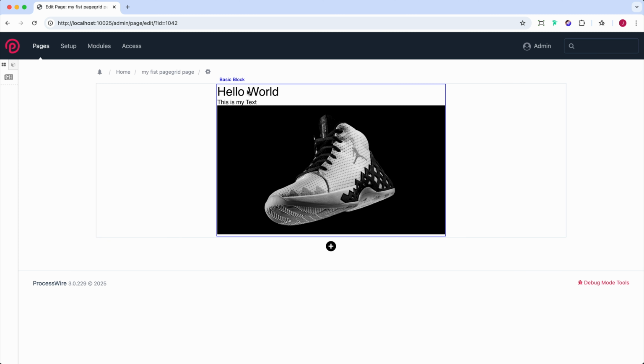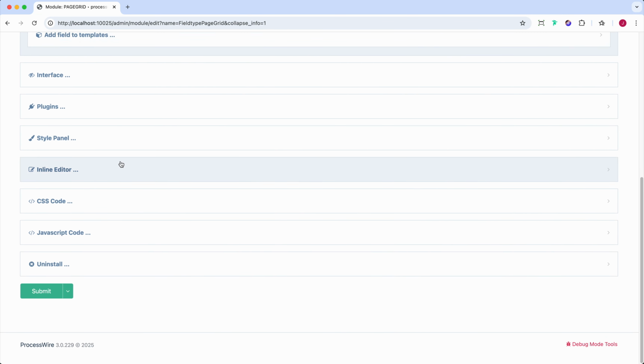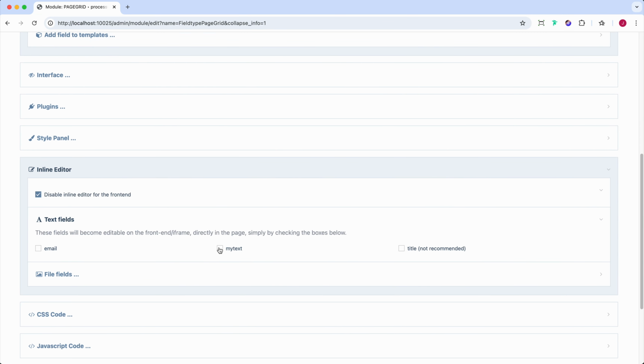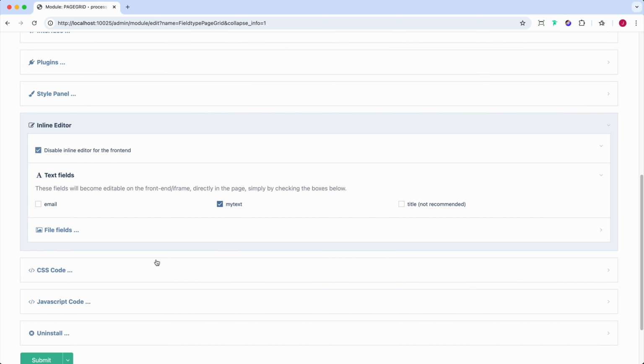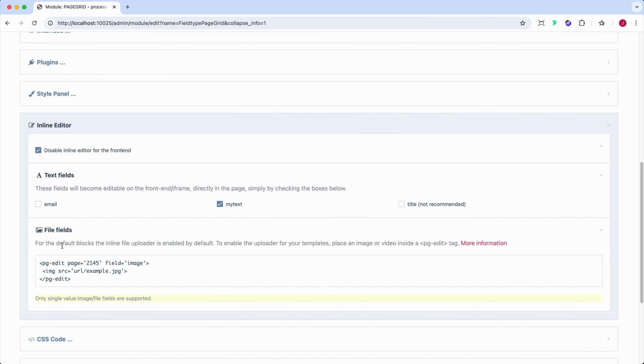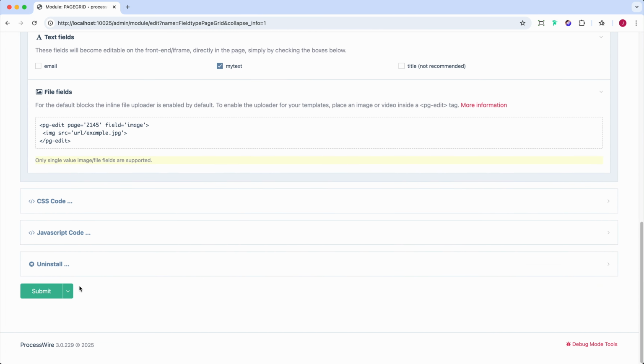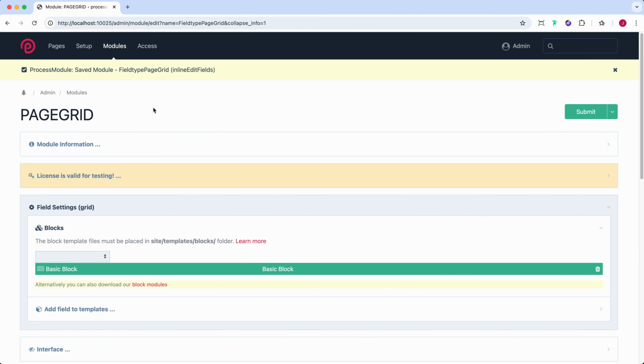Another way to edit content in PageGrid is using the inline editor, which allows you to directly edit the content on the page. If you want to enable the inline editor for your text fields, all you have to do is select them in the PageGrid settings. You can also enable PageGrid's inline file uploader by putting a specific tag on your template file. Note that currently it's only working for single file fields.